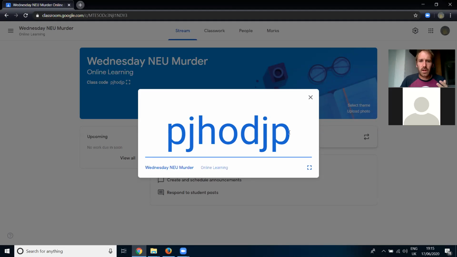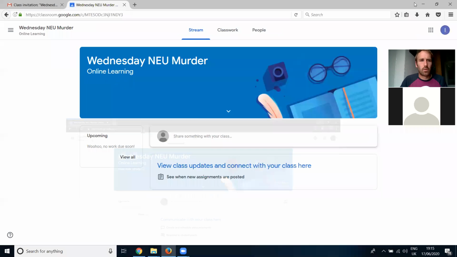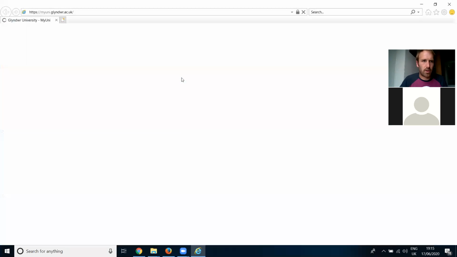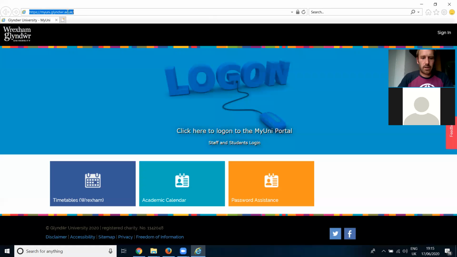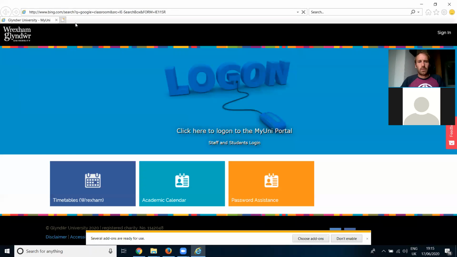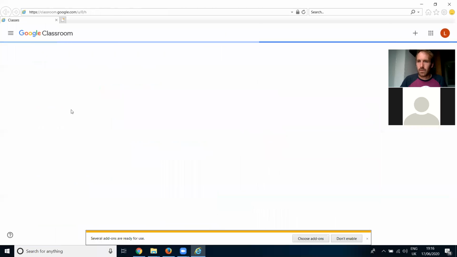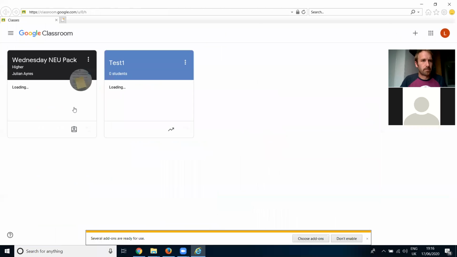Now, if we look at this classroom code here, what we do is we copy that. And let's go to another student. So I'm going to go to, let's open up another browser because I've got to have multiple browsers for this. And I'm going to go to Google Classroom. Oh, Bing. Don't ever use Bing, it's dreadful.